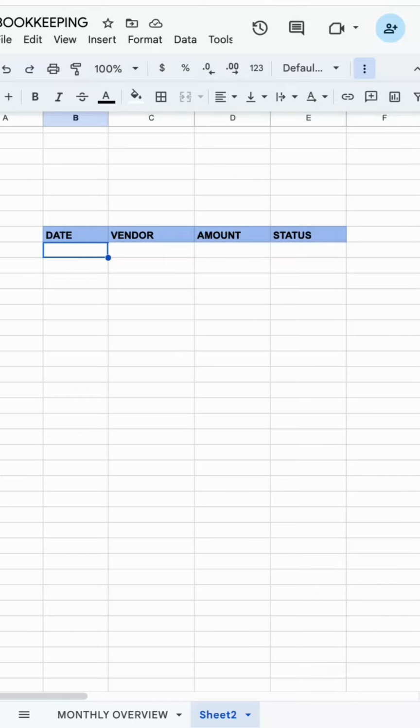So below this one, I can just try to add some entries. So let's say 20th August 2025. So the vendor is going to be like ABC Enterprise, and the amount is going to be, let's say, $2,100. And what is going to be the status?